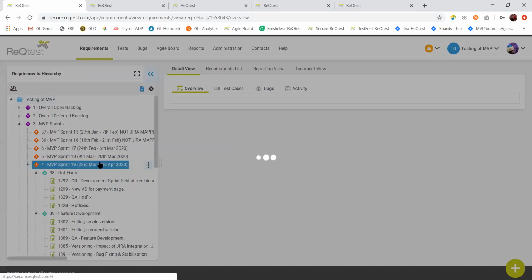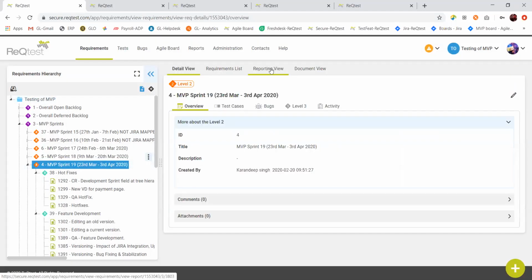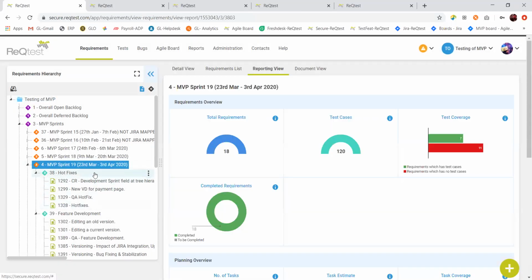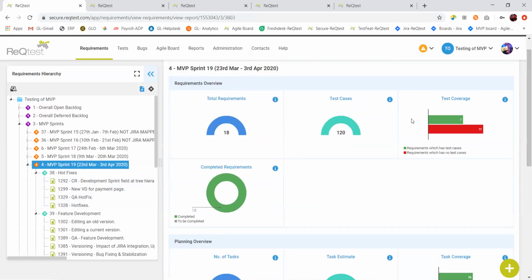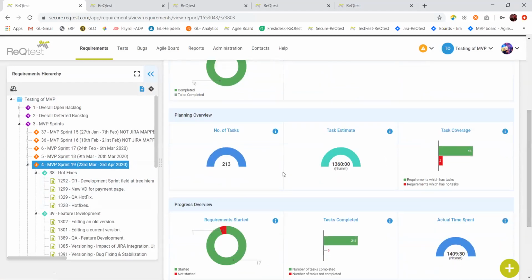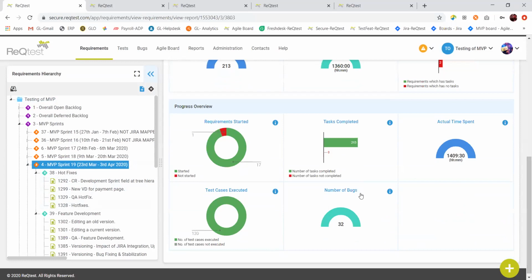So if I'm working on this sprint and my customer asks me, let me see what my sprint 19 was like. Okay, there were 18 requirements. We made around 120 test cases. We have this much test coverage for each requirement. That's good. There are this many tasks and this many test cases against those requirements. And this is the total time you estimated for that sprint, and this is how much you actually spent. And what was the quality in terms of bugs? Oh, you have 32 bugs around there. So this is a holistic view.